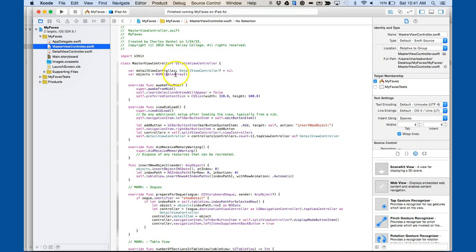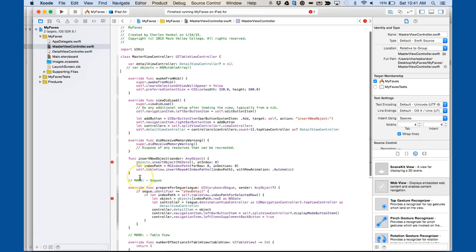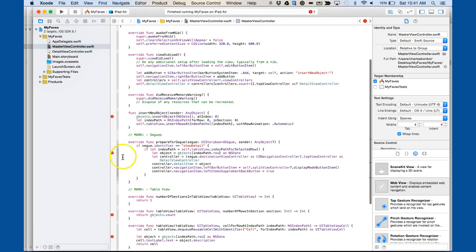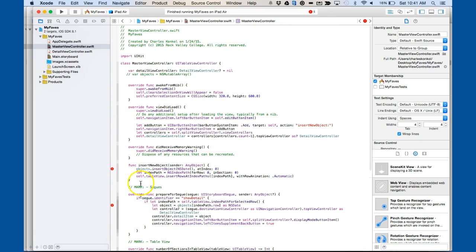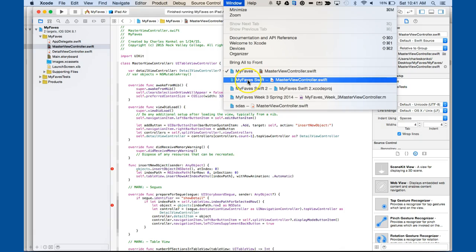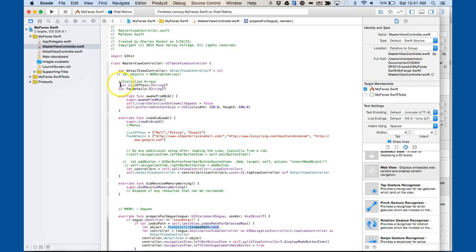The first one is the objects array. The objects array we're going to get rid of, and notice as soon as I comment it out, it puts an error on the lines where it was used throughout the code here. So just leave it there for now. Then I'm going to go and get the correct array for the new initialized arrays.